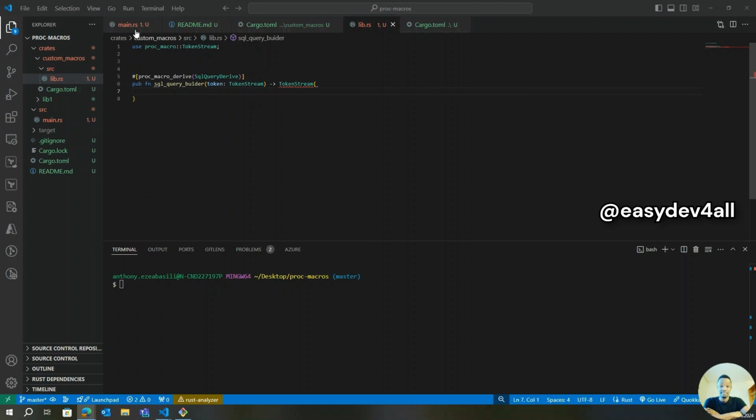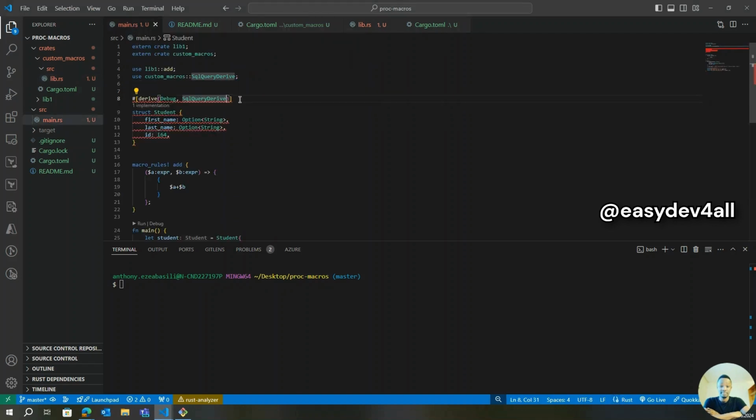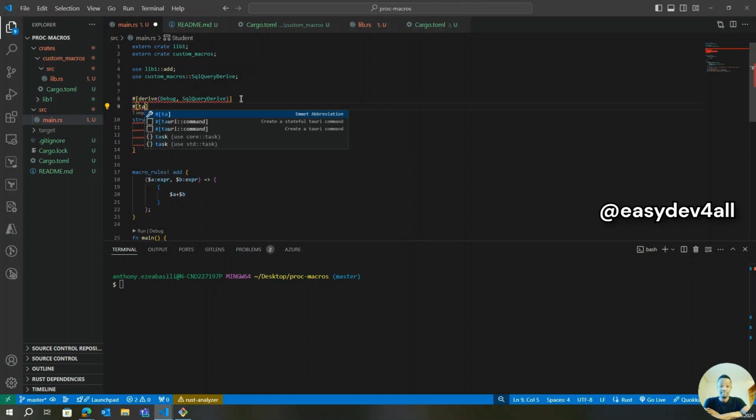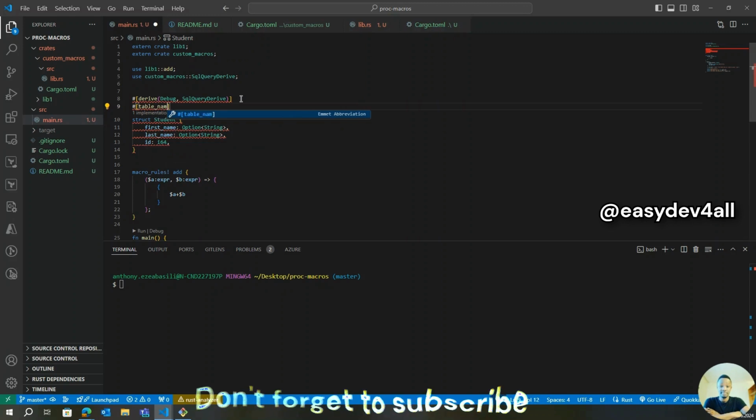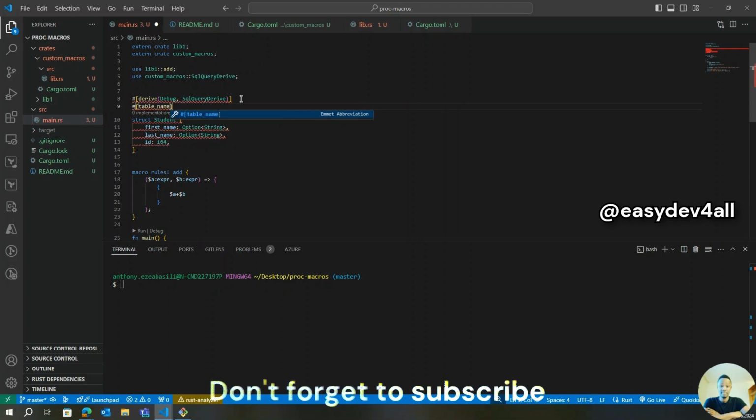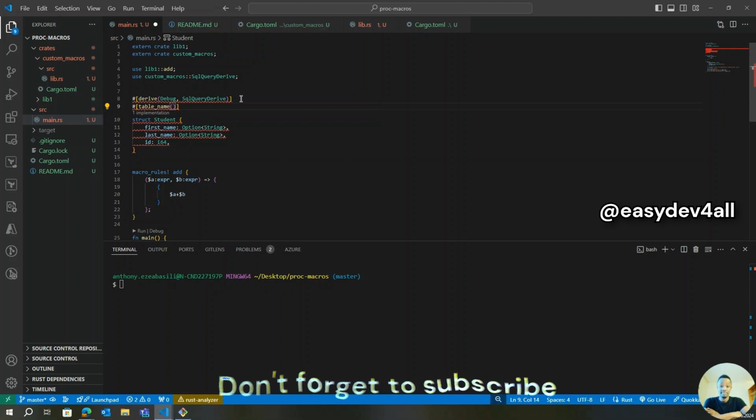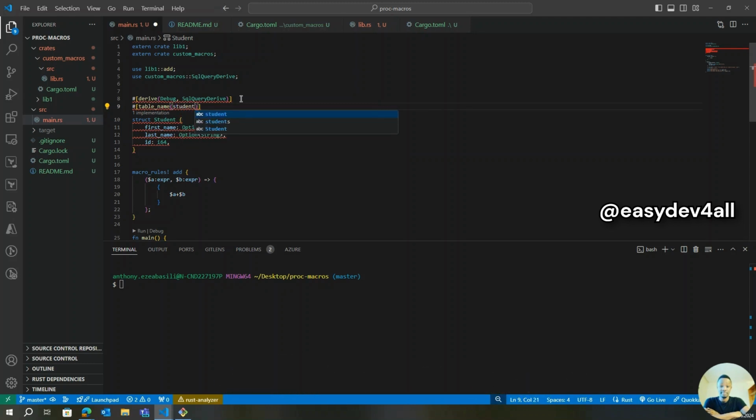So how I would like us to use this macro would be, I want to be able to come in here, and when I've applied this macro, I also want to be able to come here and again add an attribute macro. And what I'll be expecting here would be something called table name. So this would be how I receive the name of the table. And in this case, it might be something like student, for example. Or maybe even make it in plurals as students.